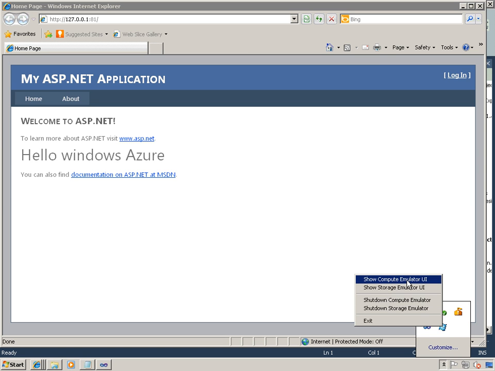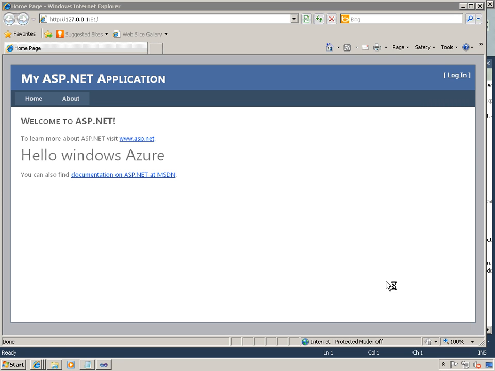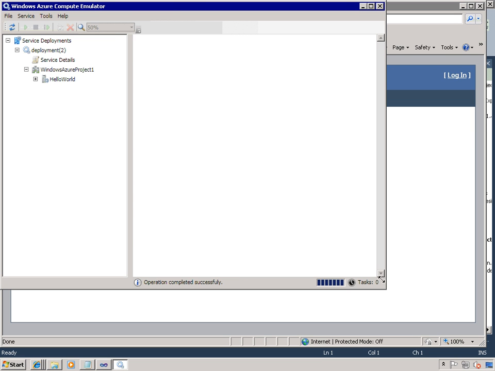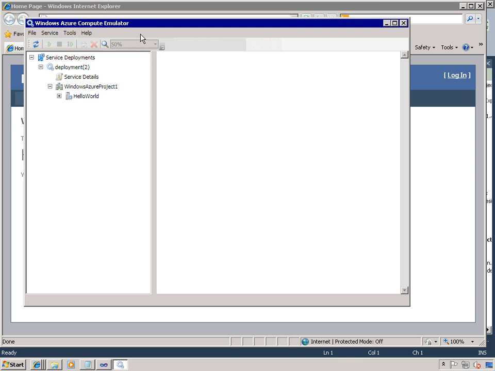You can see the Compute Emulator user interface. You can see the Storage Emulator user interface. You can also shut both of those down if you wish. But what we want to do is look at our Compute Emulator user interface. So select Show Compute Emulator UI. And this brings up the Windows Azure Compute Emulator dialog.